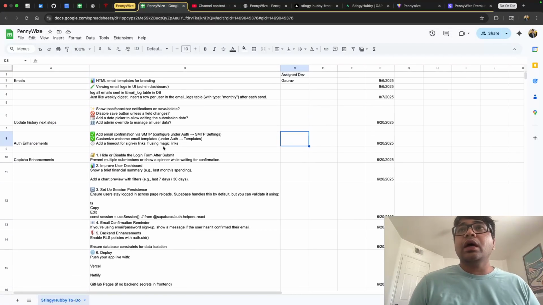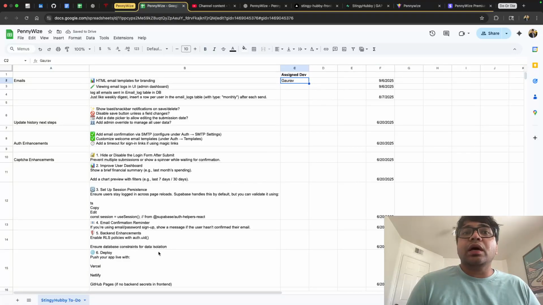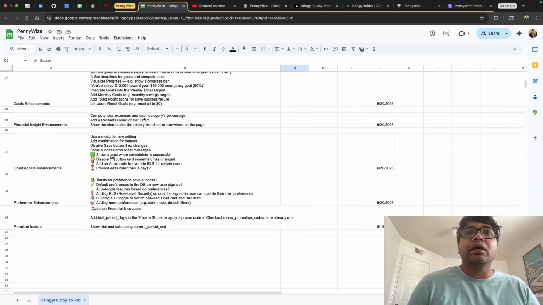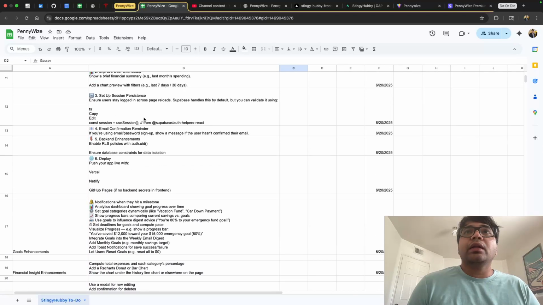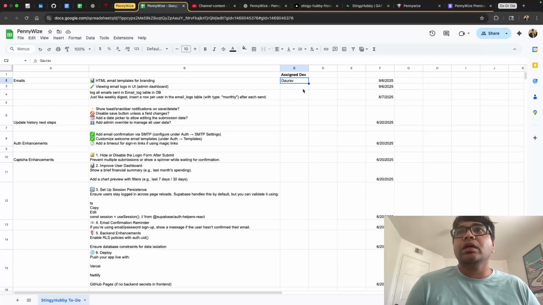In this app, sorry, let me make it bold. In this sheet, I have created this to-do sheet for every new feature that we are going to add into our system, and then also I shared it with one of my friends who's a developer as well. So here I've given assigned dev. That means if he's going to work on a feature, then I'll not work on it. This will give us exclusive working, and we can work in parallel whenever we can.